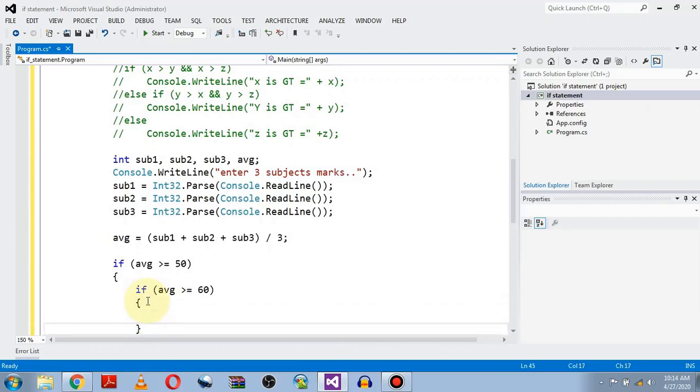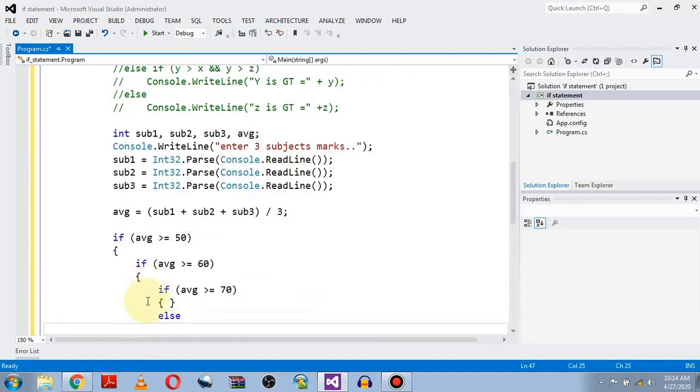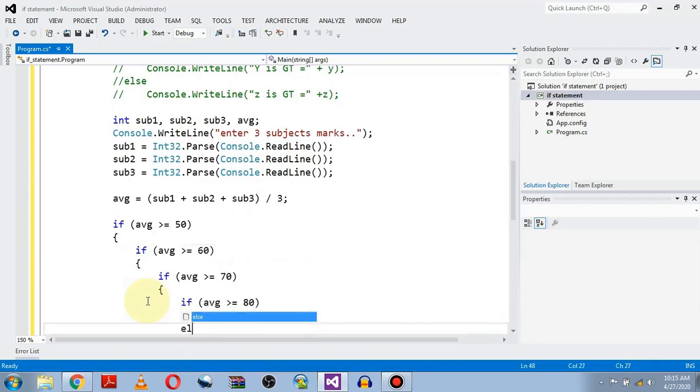But if the condition is true, the student has taken more than 60 marks, then again we will check the marks for the grade. Average is greater than or equal to 70, let's say this time. If the condition becomes true, it will come within the body of the if statement, otherwise the else statement will be printed, which is the grade is, I think, C. Now if the condition becomes true, again the next if statement. So let's see, average is greater than or equal to 80. If the condition becomes true, then it will come under the body of the if statement, otherwise else will be printed. The grade is, I think, B.